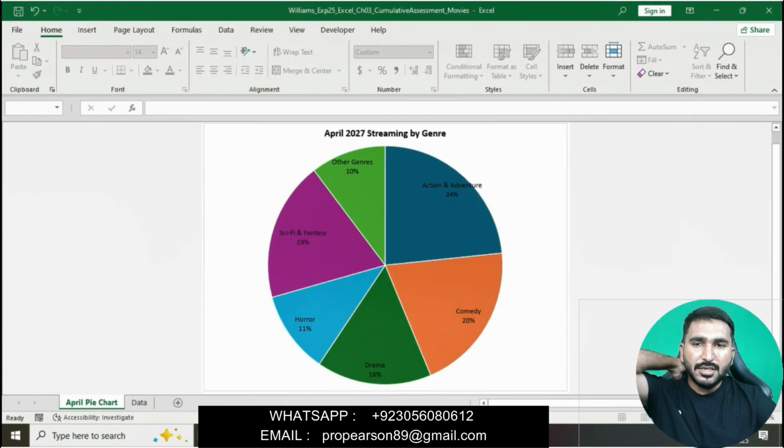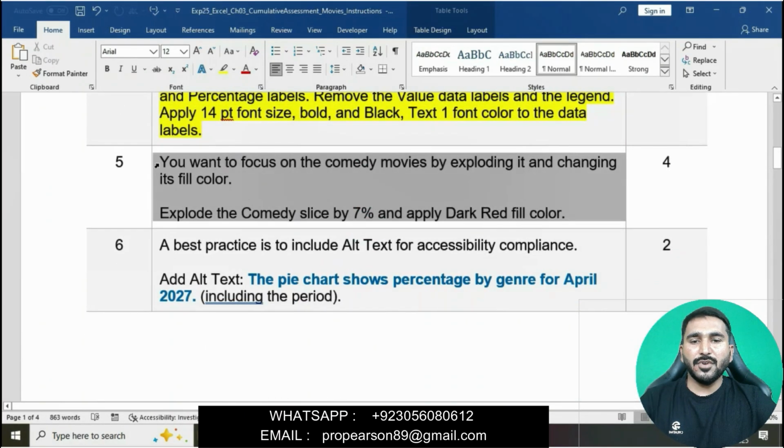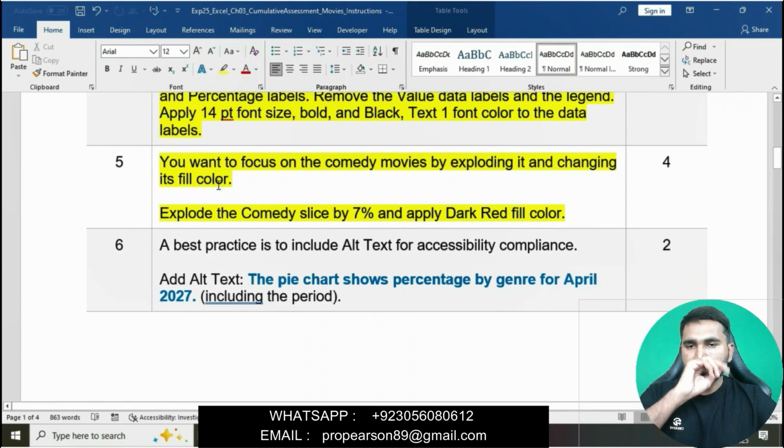The next question is question number 5. Question number 5 is that, first I will read this question, then I will apply on my Excel workbook. Focus on my PC screen, please.